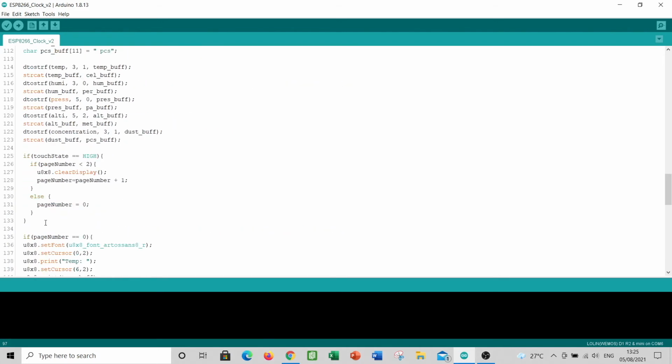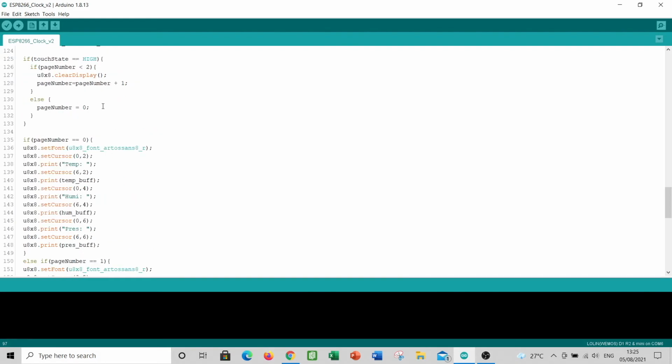And this is the function that I put. So if the pin is touched, if the touch state equals high, then the page number is below 2. So firstly, it's going to clear the display. So this is the if statement over here. There's two if statements. So firstly, it will clear the display, and then the page number is going to increase by 1. So essentially, if I touch the capacitive touch sensor once, the page number increases by 1.